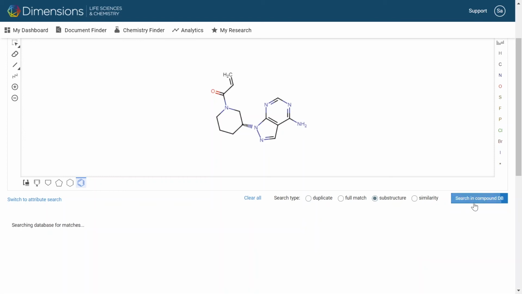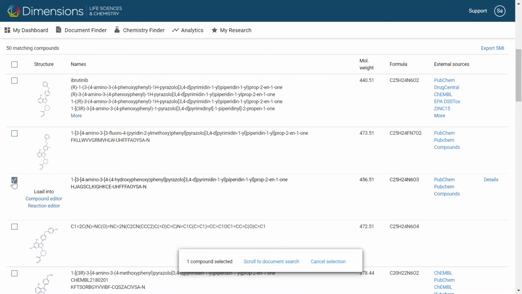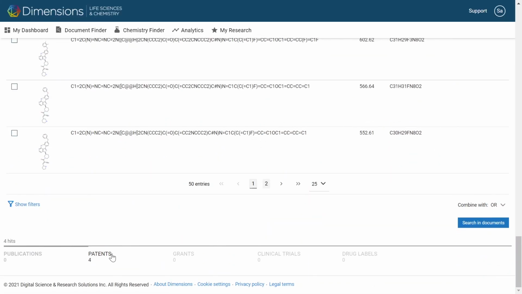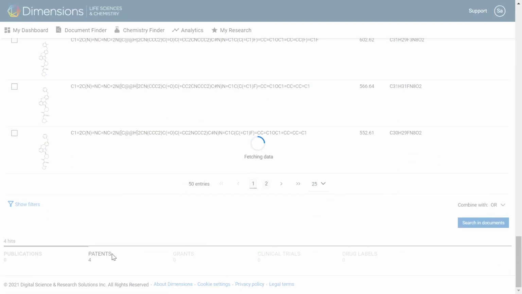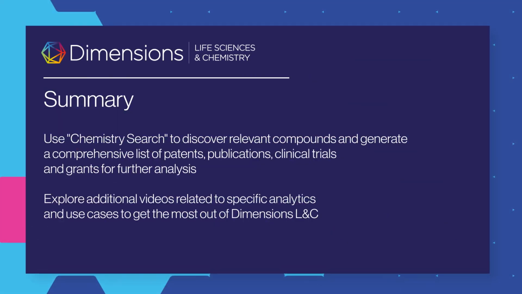Similar to what we've seen before, the system provides you with a table with matching compounds, where you can see details. After exploring this table, you can ask the system to search for more information regarding specific compounds of your interest by scrolling to the bottom of the table and hitting Search in Documents. As a result, you would get a comprehensive list of documents, in this case patents, where structures with the substructure of interest were identified.